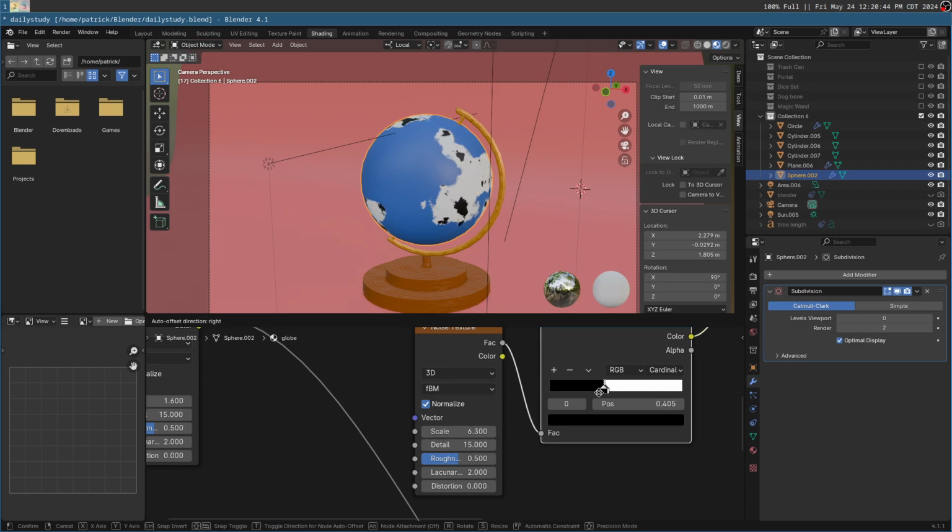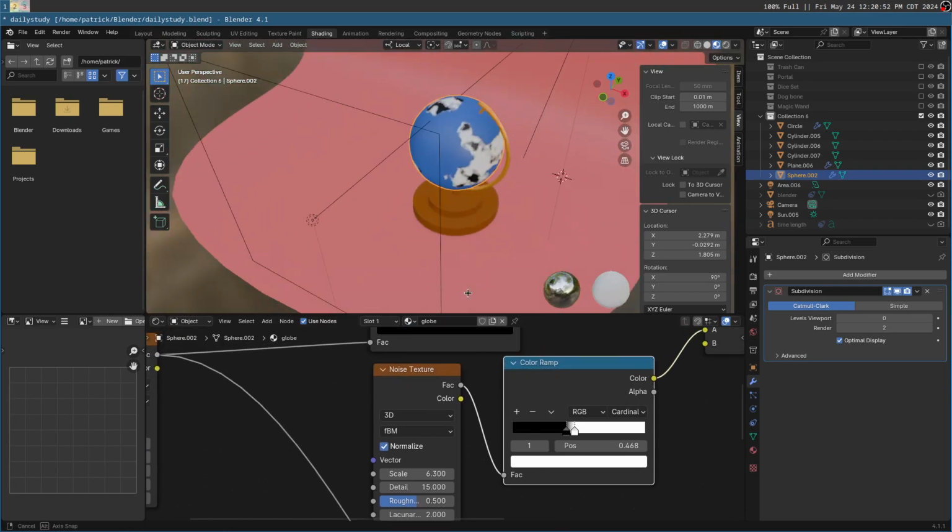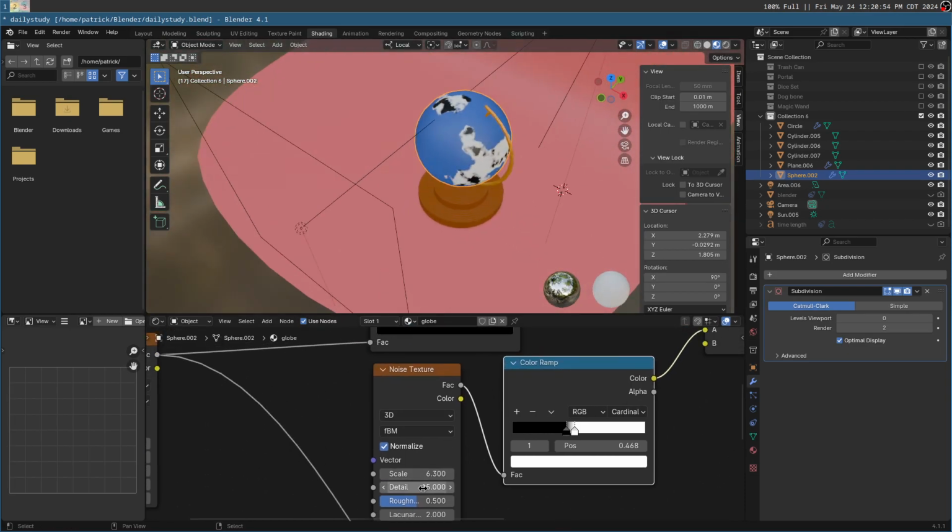So I'm thinking that looks good. These are like, I don't know, the detail way up. Actually, let's make the scale bigger. I'm happy with that.